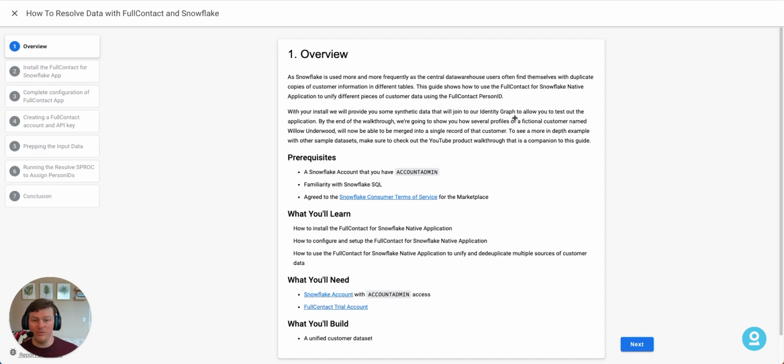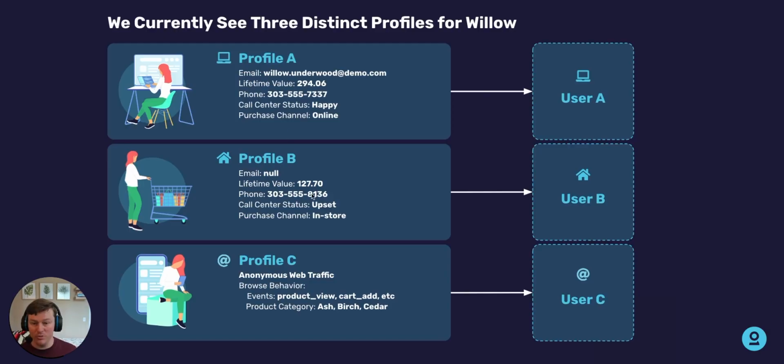To give an overview of this fictional company, Urban Roots is a company that sells trees in the urban setting, and they have different products from ash, birch, and cedar. So we're going to now zoom into Willow Underwood and how Urban Roots is currently seeing her. As you can see here, this is the customer dilemma.